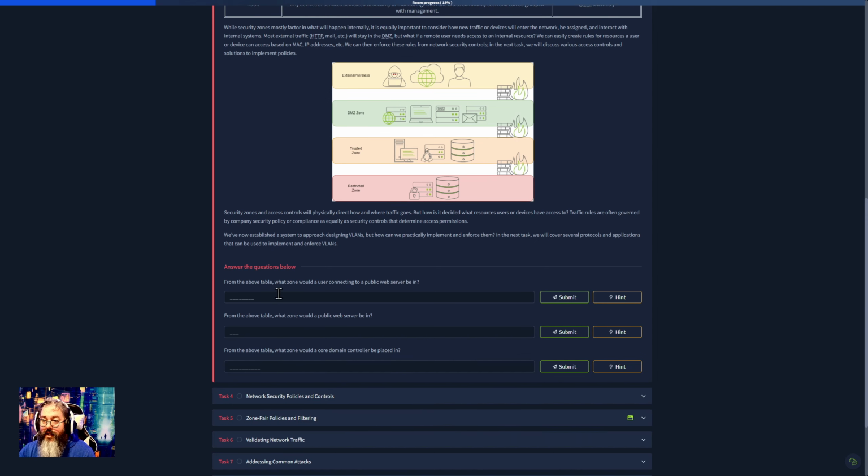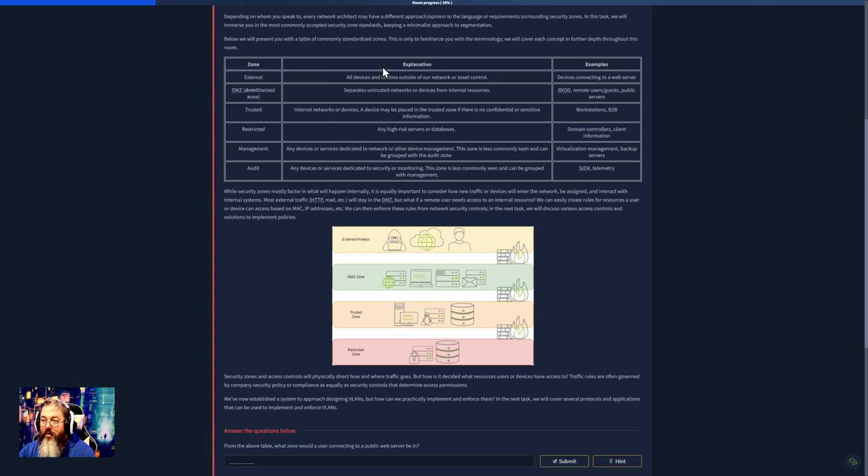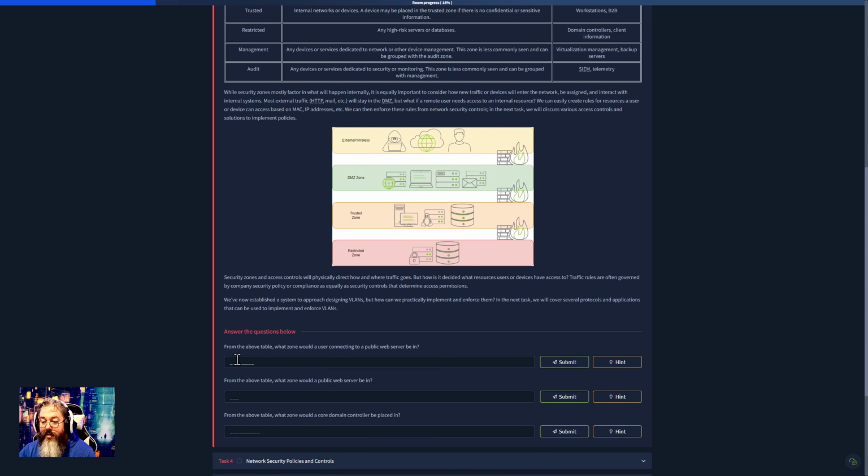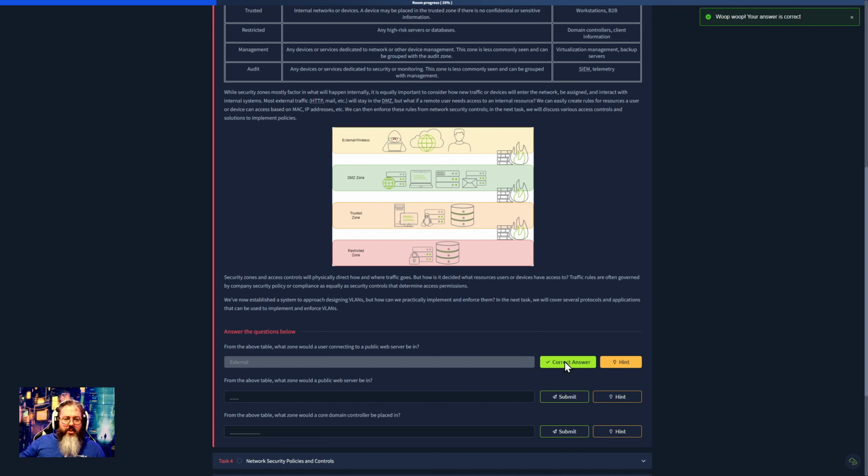So from the above table, what zone would a user connecting to a public web server be in? I'm going to say that's external because you're outside. Survey says yes. Oh, got that right. Way to go. Okay. Whew.